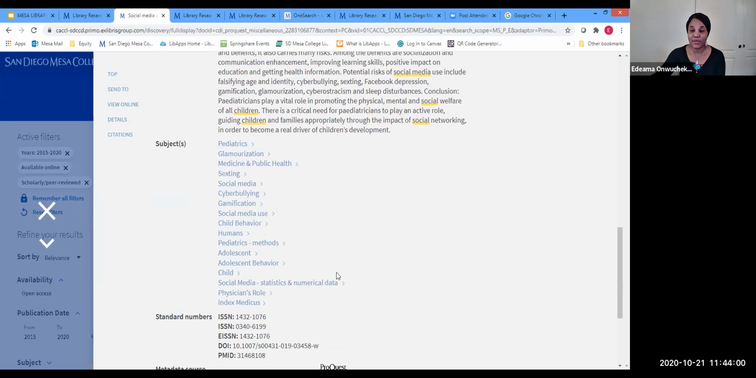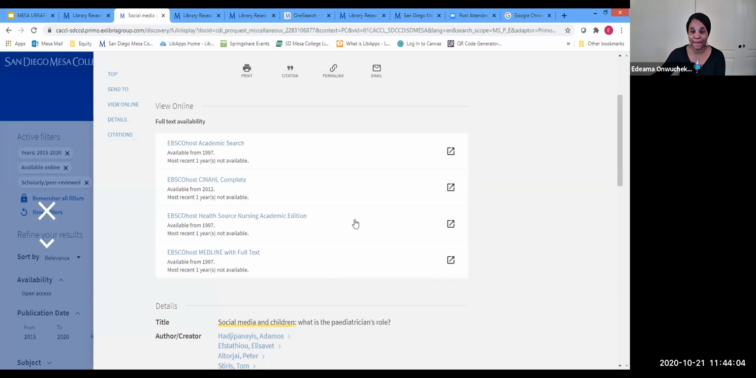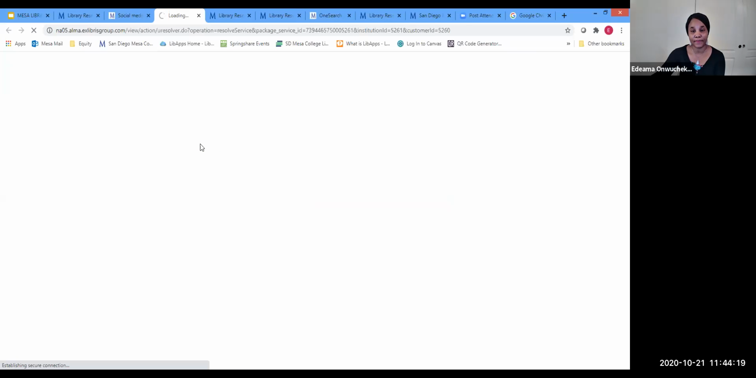Now, if this was what you really wanted, what I would say is scroll up again and you would click on any of these databases. So these are the databases with which you can find this article. If you click on any of them, it will take you there. So what I would do is click on the first one.